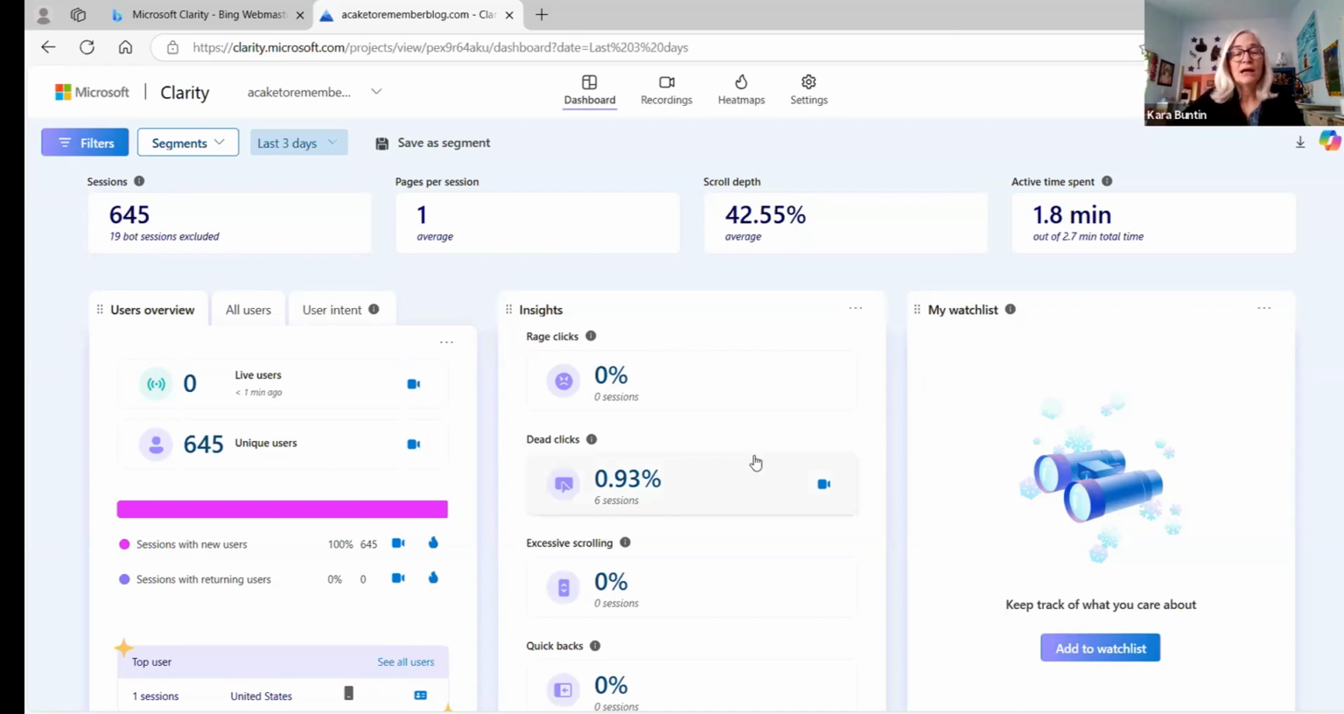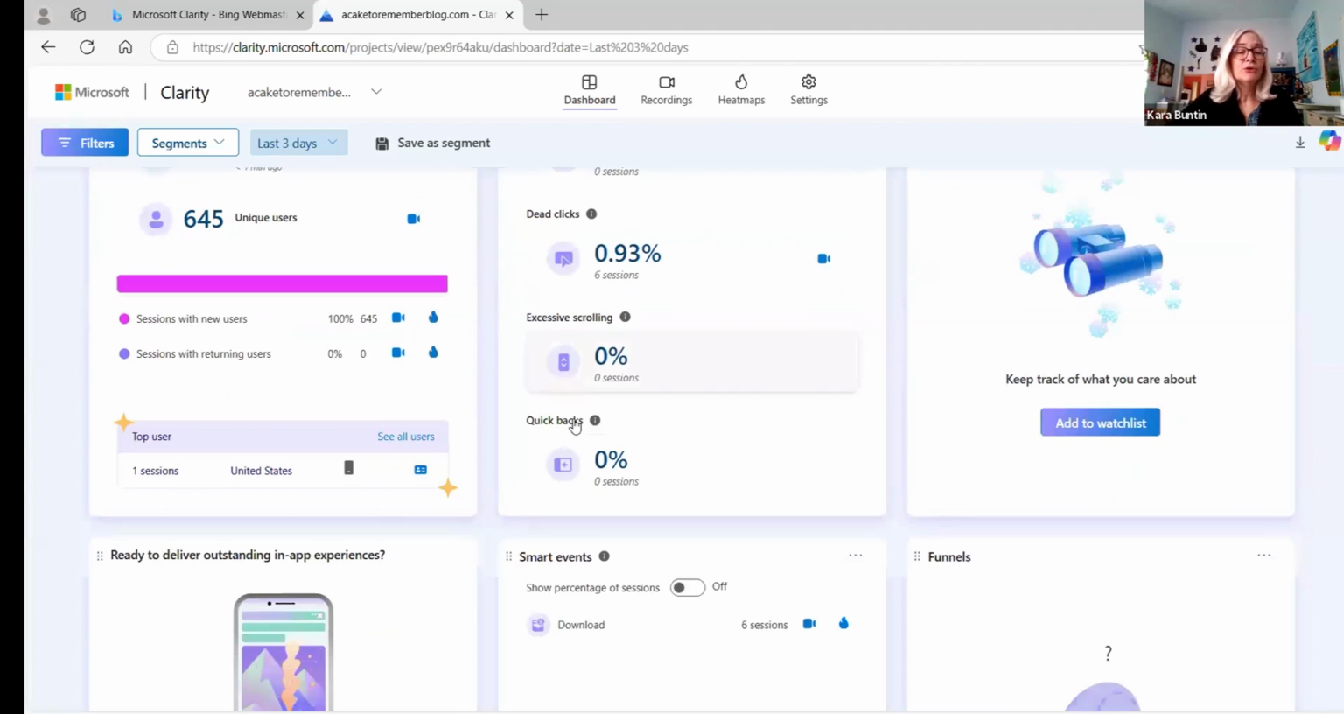And I just saw this about an hour ago that it had gone live, and I installed the code on my site about 2 days ago. So it took a couple of days to catch up and actually start collecting information. But this is so good. Okay, so you can go down.